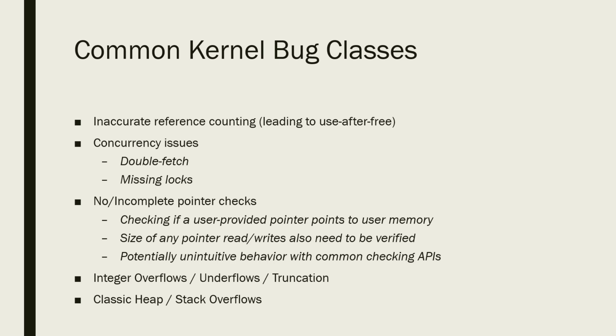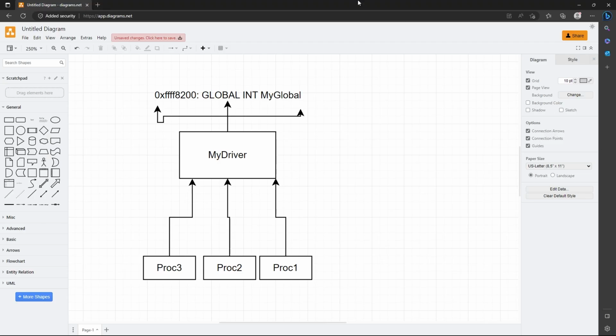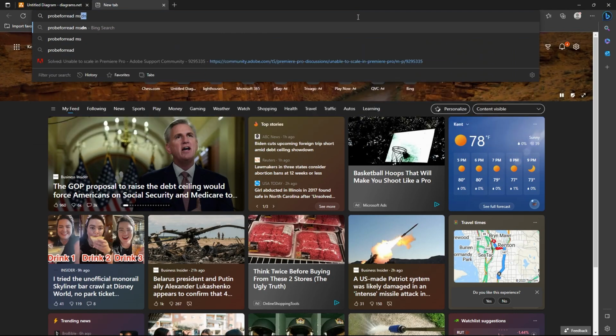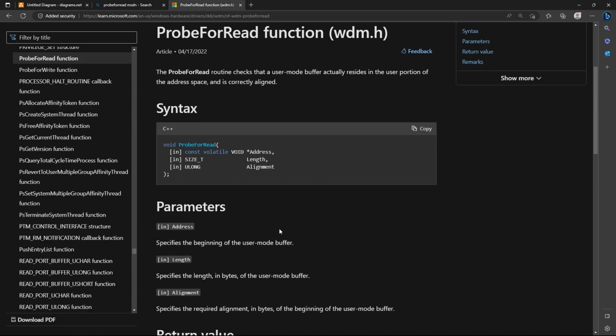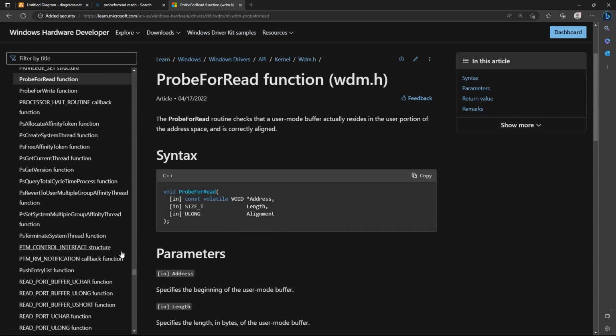Then, since kernel code can accept pointers and data from userland, you have bugs where the kernel code does not properly check that a user provided pointer actually points to user memory and not somewhere in the kernel. It's not a kernel pointer. And there are APIs in Windows to support this check, with ProbeForUser. No, it's ProbeForRead and ProbeForWrite. If I search for ProbeForRead MSDN, you'll see the ProbeForRead function. There's also ProbeForWrite. And you'll see a lot of these used in the kernel when they take a userland pointer and want to verify that it resides in userland address space and is correctly aligned.